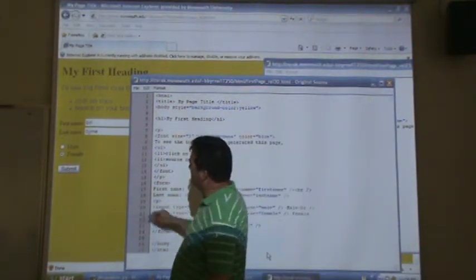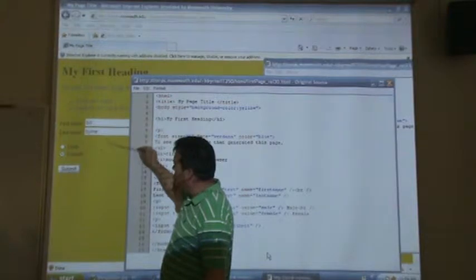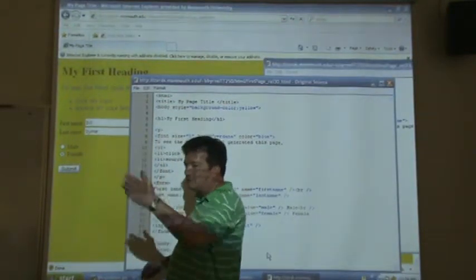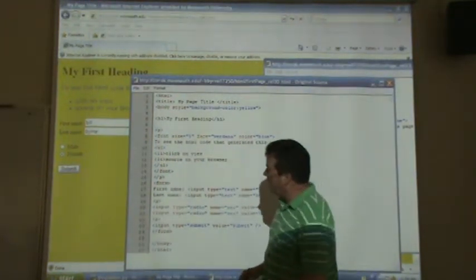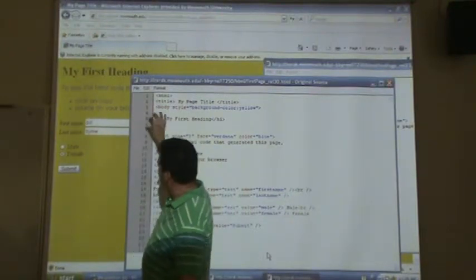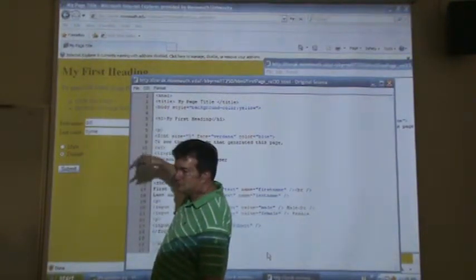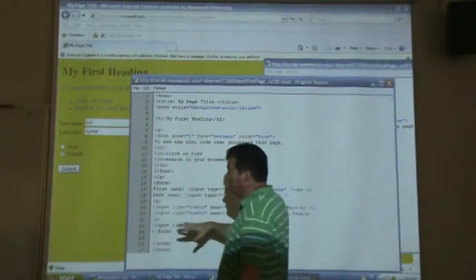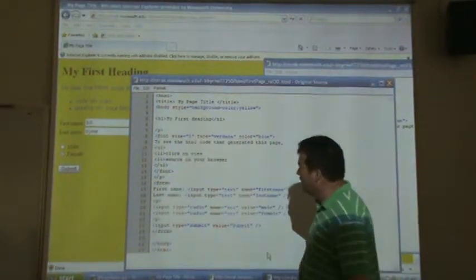And there's other types, like you could do a file upload. So if somebody wants to upload a picture to your website, it would be something like a file name, and then there'd be a button here that would say browse, so they could click on that and then look for something on that PC, and then they could upload it to you.